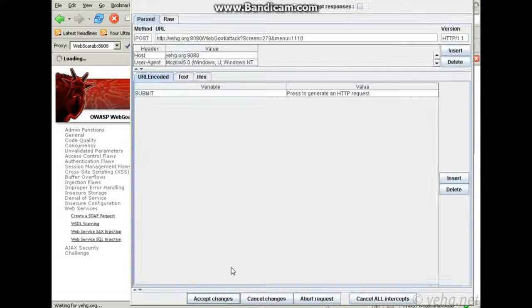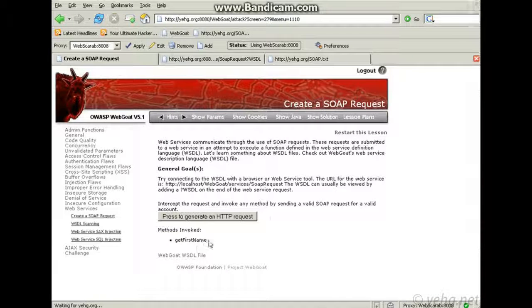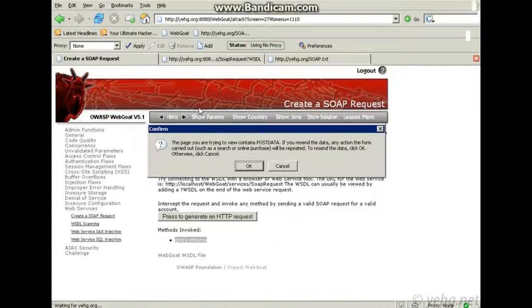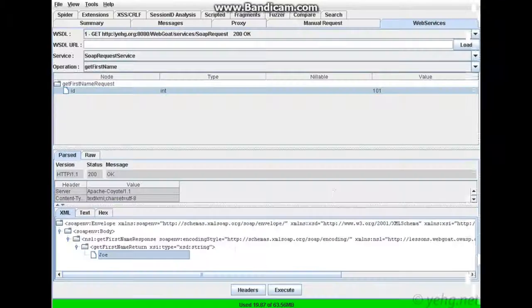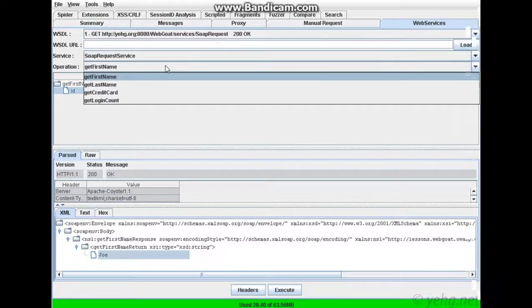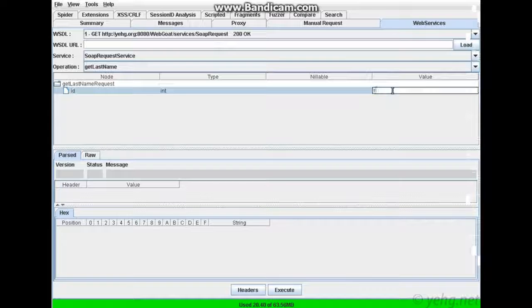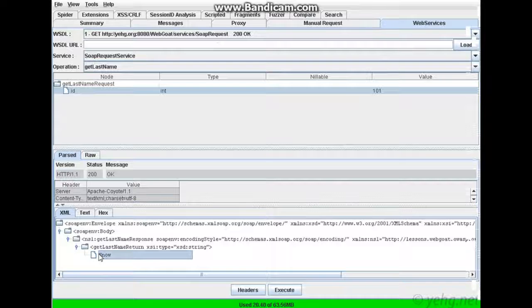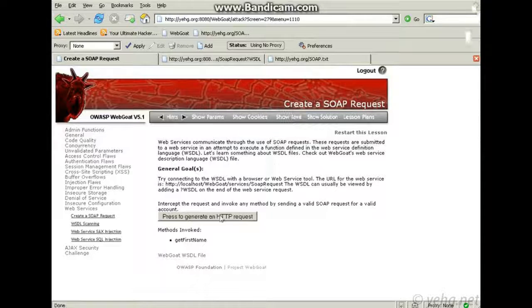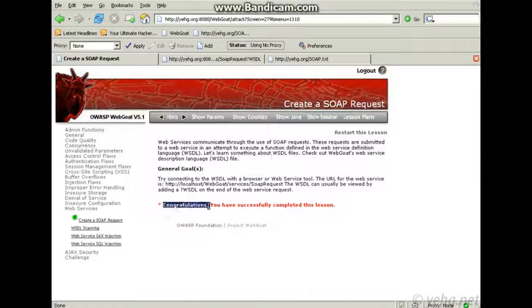Now the next stage, you want to repeat the same process for the last name. So apply your proxy and go back to your interface for your WebScarab. Then click on getLastName, fill in your ID 101. Then it will automatically generate the second name. So Joe Snow is the name of the user we want to get information of. Okay, and that settles your first problem, create a SOAP request. That's basically for create a SOAP request.